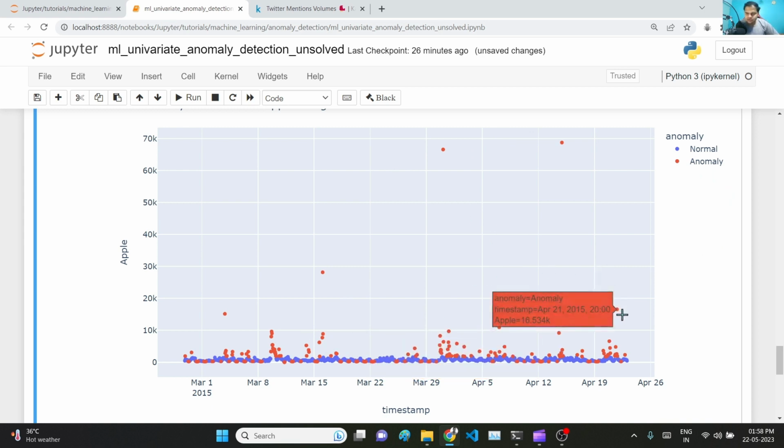So for example, for this particular red dot or orange dot, however you interpret it, for timestamp 21 April 2015 at 20 hours, apple was mentioned 16,534 times. So it has classified it as an anomaly.